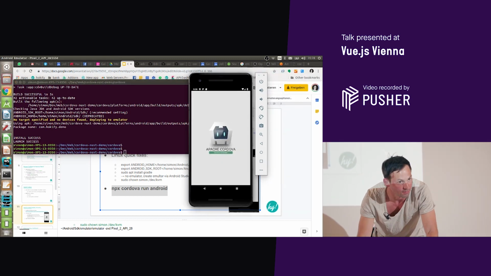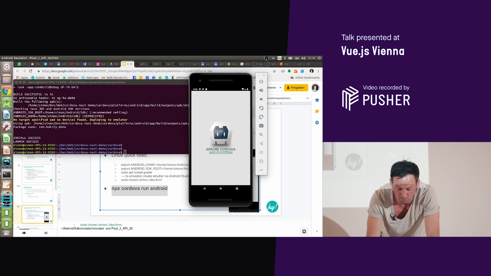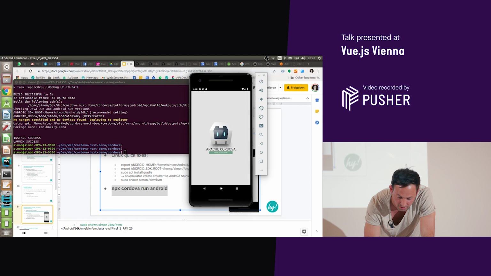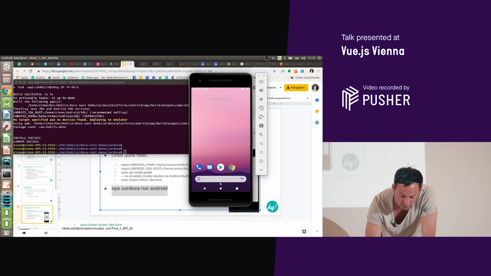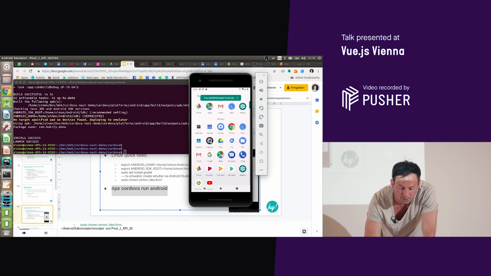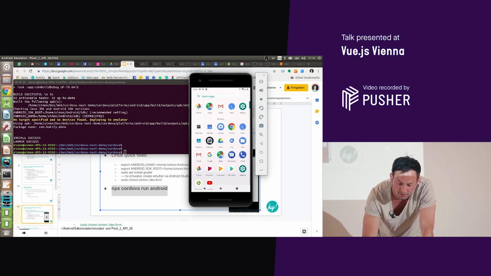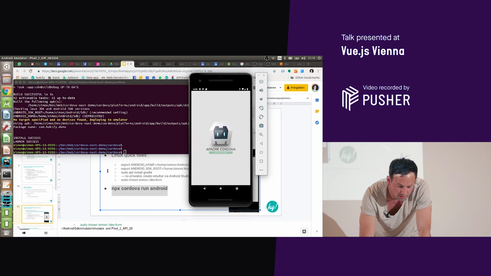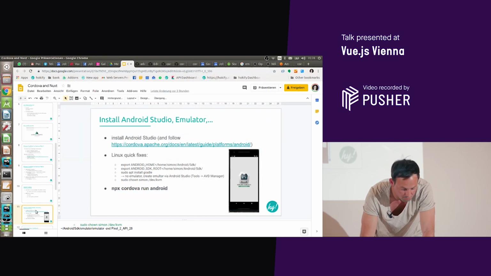You see, this is just the plain Cordova container. We didn't put any content in there yet, so it's an app. You can see it actually there. You can close it or whatever. It's native. And if we have our demo app here. Yeah, let's just start it again. Okay, cool. We have our Cordova container, we have our Nuxt app.